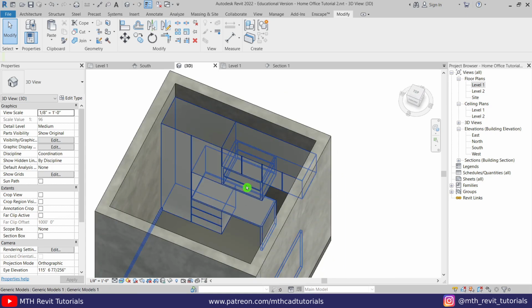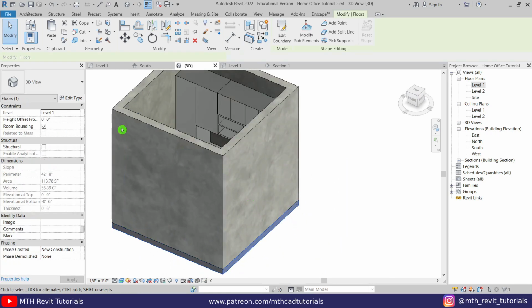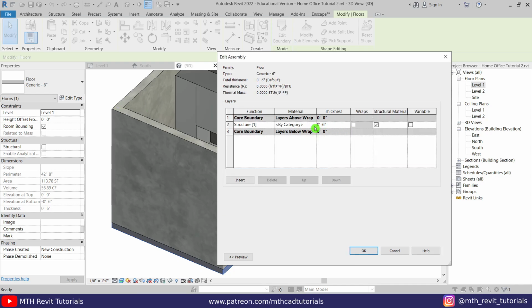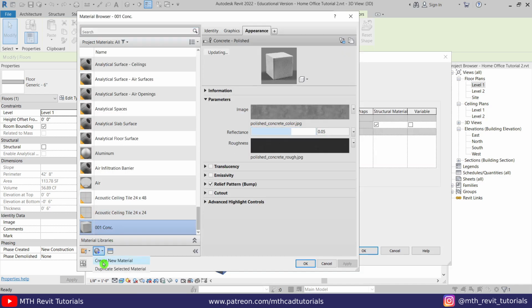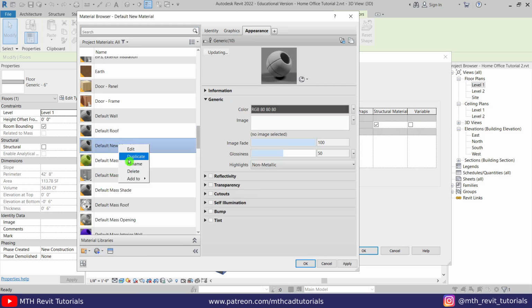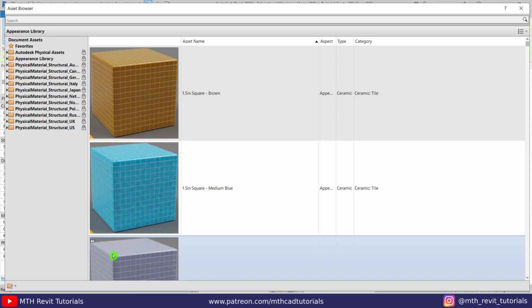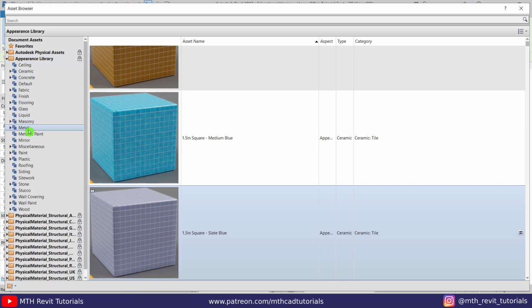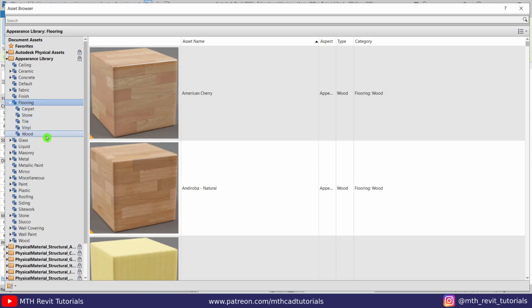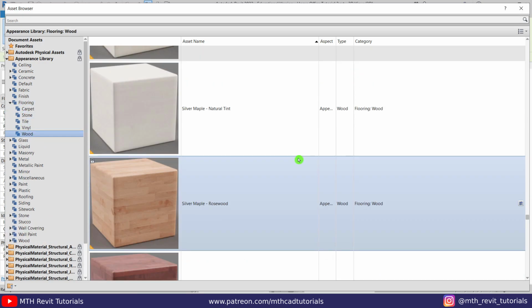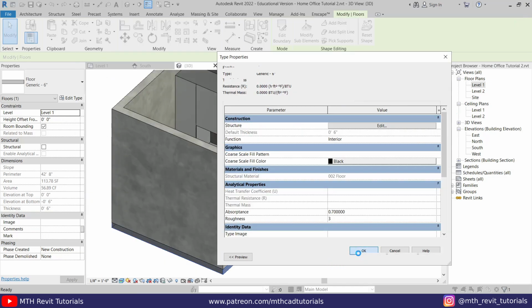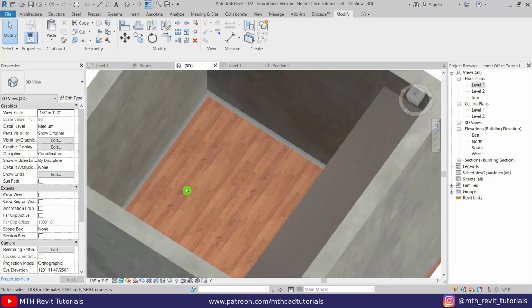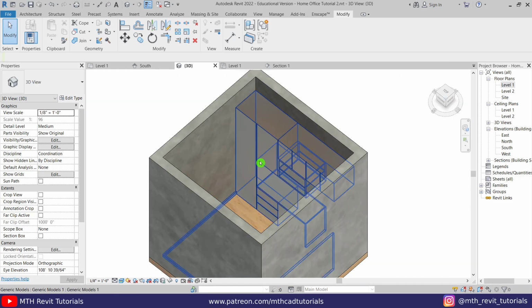Now let's change the material for the floor. Select the floor, edit type, open up the material browser here, create a new one, rename 002 floor, then open up the asset browser, go to appearance library and go to flooring here. Let's select wood, and I want to use this one. Let's load this in, click OK. Perfect.